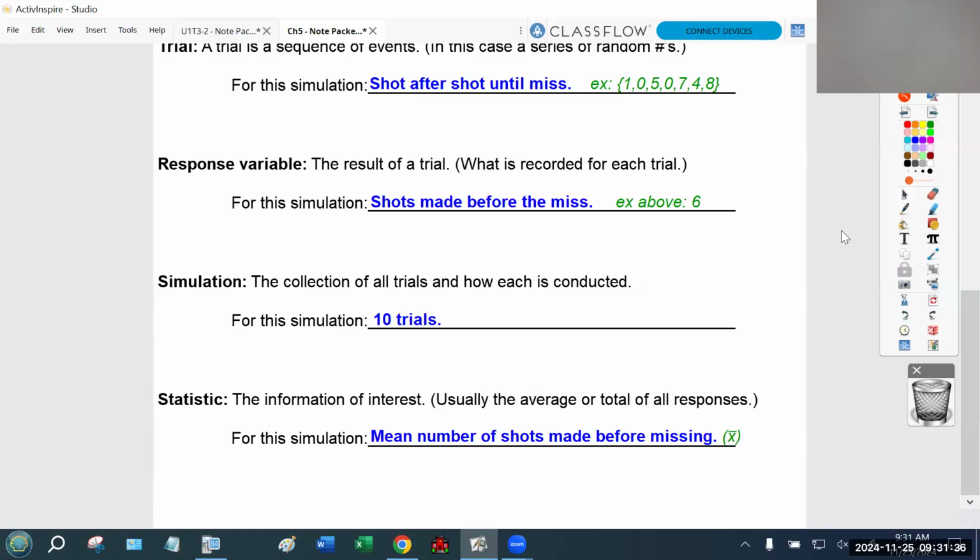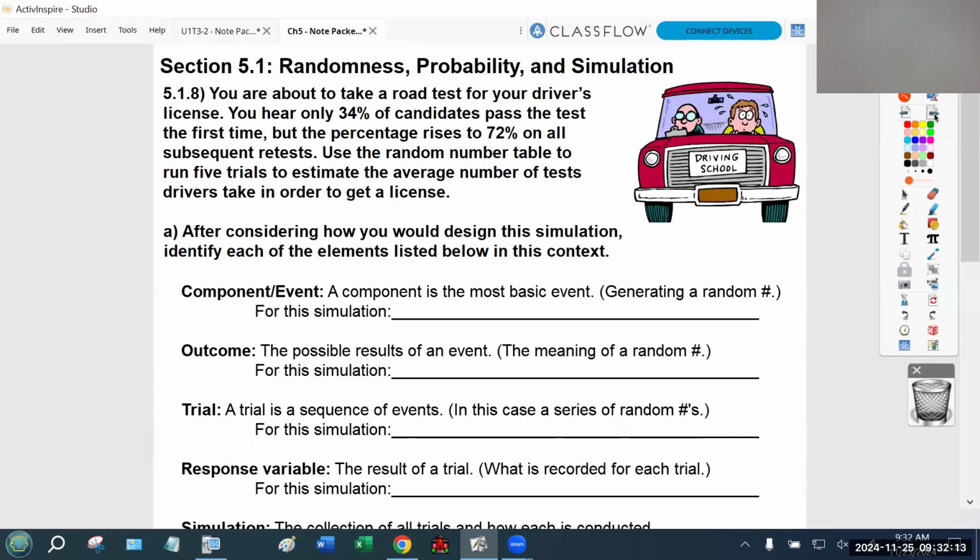Questions? All right, so again, skipping 5.17, going straight to 5.18. I'm going to ask for volunteers to contribute, filling in the blanks. Okay? You are about to take a road test for your driver's license. You hear only 34% of candidates pass the test the first time, but the percentage rises to 72% on all subsequent retests. Use the random number table to run 5 trials to estimate the number of tests drivers take in order to get a license. Okay? After considering how you would design this simulation, identify each of the elements listed below in this context.